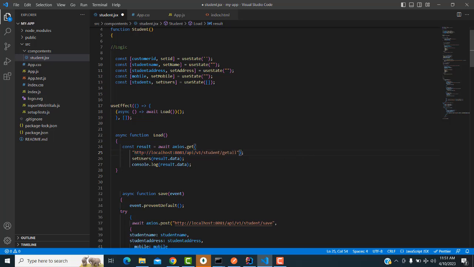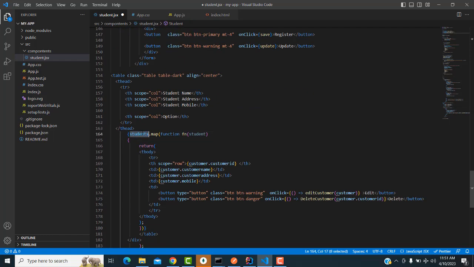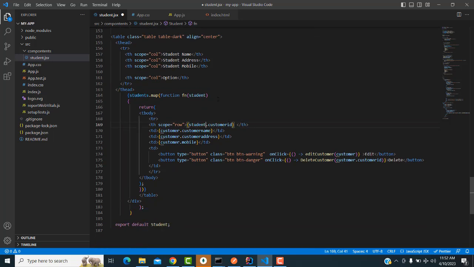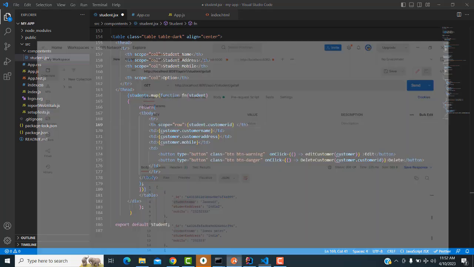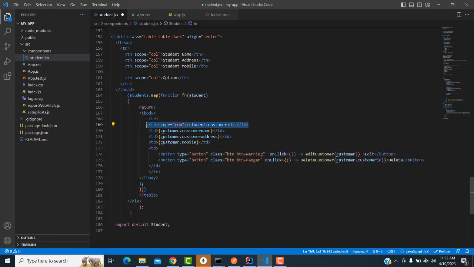What happens is load the data. If you call the useEffect, it will load all the data. It is set to the students. So students load all the data and pass one by one. So student ID, student name, like this. It will be passing this way. So what I'm doing is ID is not needed at the moment.